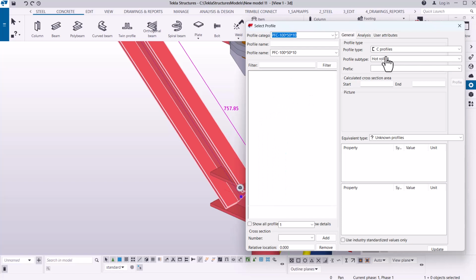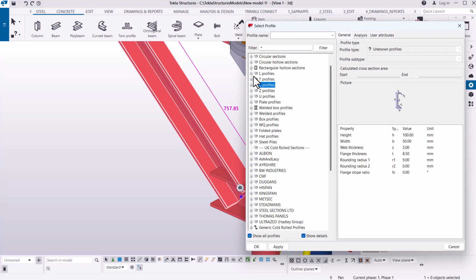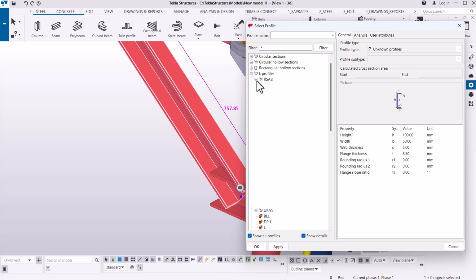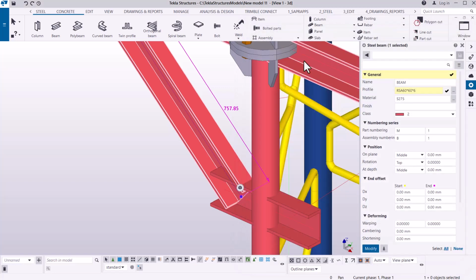So let me just give some time to arrange everything here so that we'll be able to select the right profile of our choice. So let me just pick on the plus sign next to L profile like that. Once it opens, I'll be able to pick on this profile RSA here and pick on the 60 by 60 by 6, which would be the best for us. So let me pick apply and give it an OK. Once we've chosen that, we'll close. Then once we click OK, the catalog will close automatically.